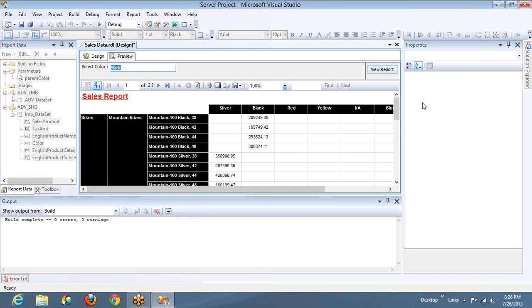In SSRS, we have two types of parameters. One is report parameters and the other is query parameters. Okay. Let's say this is your query parameter and this is your report parameter.